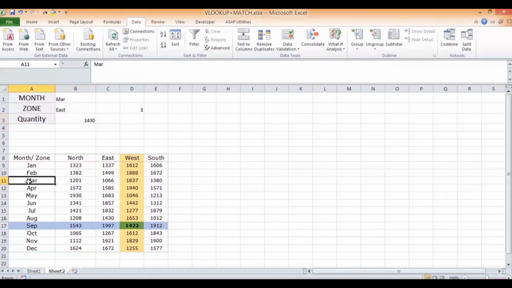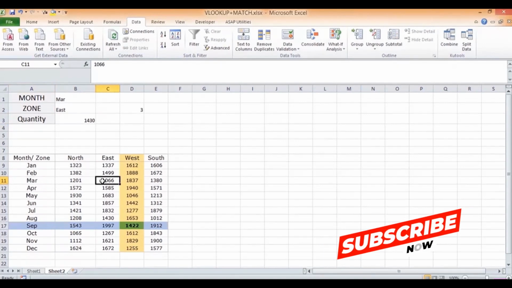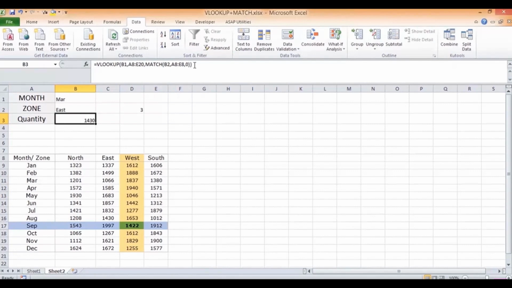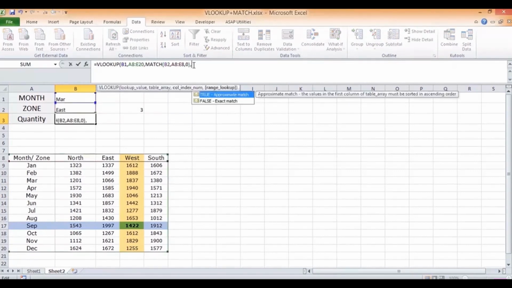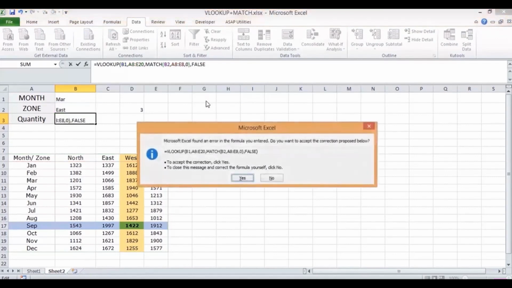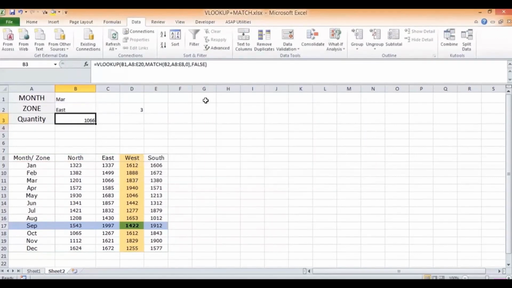March and east value, for example, March and east value is 1066. I think it's wrong. Its value is 1430. Why is it wrong? Because we have the same criteria, the same parameter will be used. Yes, in this you cannot use this, it is the exact match of the match criteria. Now which formula will we use for exact match? The VLOOKUP formula. So we'll use false for exact match. Yes, it's 1066.